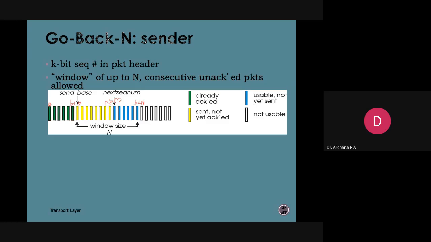Green, 0 to base minus 1, indicates packets that are sent and acknowledged. From base to next sequence number minus 1 indicates packets sent but not yet acknowledged. And next sequence number till base plus n is the end value. These packets can be sent immediately after receiving the packet from the above layer, that is, the application layer. The next interval is not usable because it has crossed the window size. So n indicates the window size.